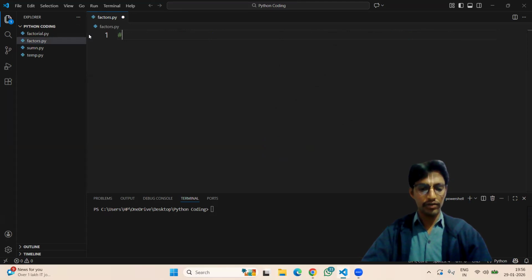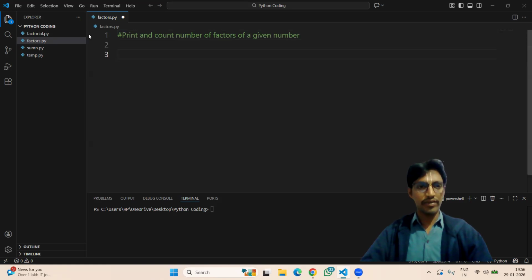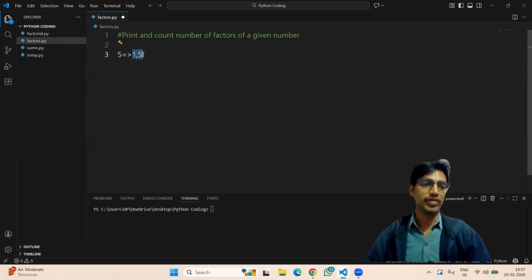Let me write the question. Let's write here: print and count the number of factors of a given number. So first of all, what do factors mean? Suppose I take an example, 5. What are the factors of 5? 1 and 5 are the factors. Means these two numbers divide 5 successfully, meaning the remainder is 0. That is why 1 and 5 are the factors of 5.